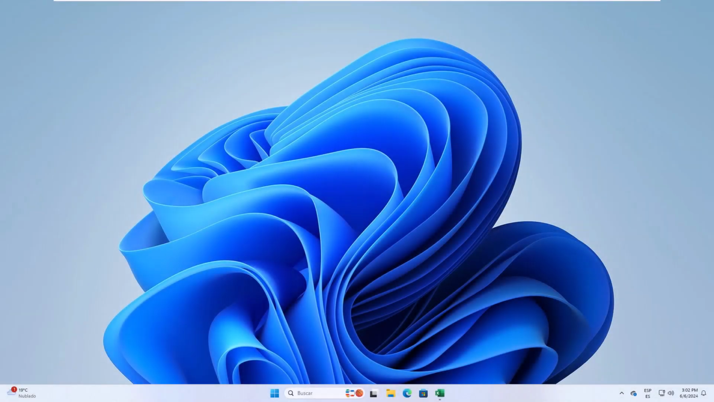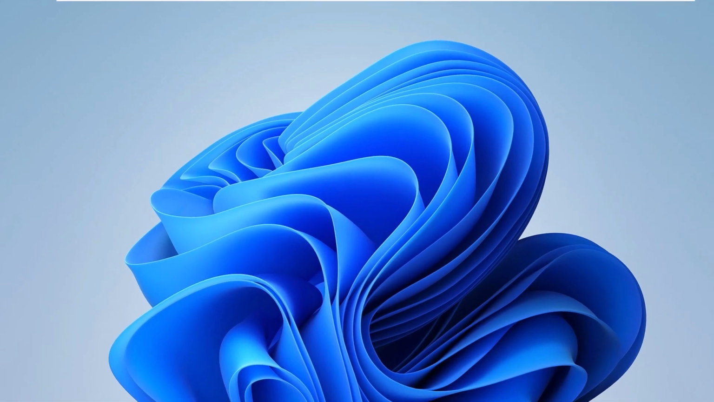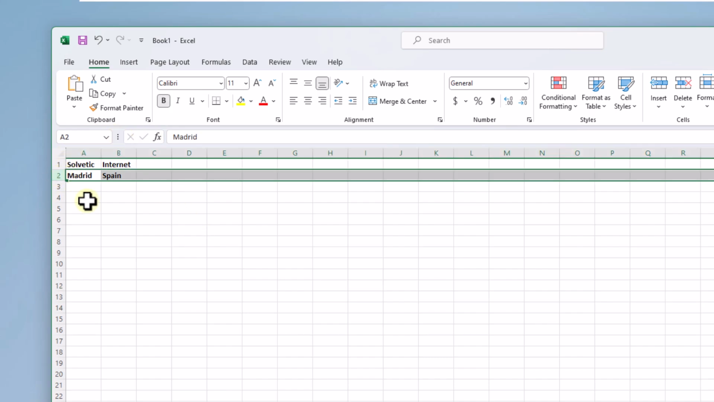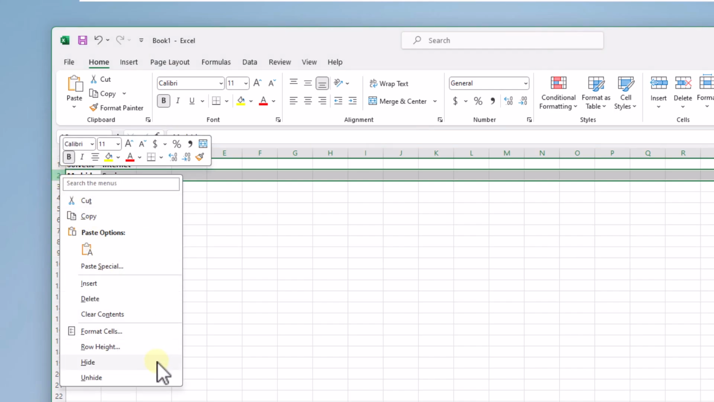Today in Solvetic, we will see how to hide rows in Excel. First, you are going to open the Excel document. You will see the available data. After this, select the row, right-click on this row, and in the menu, select the Hide option so that that row is hidden.